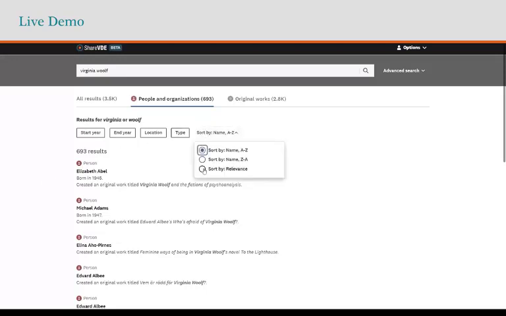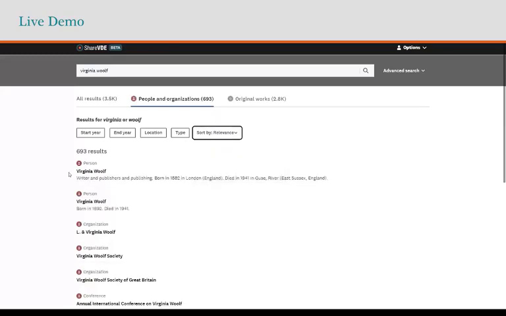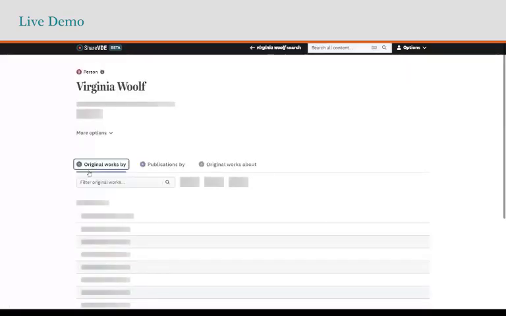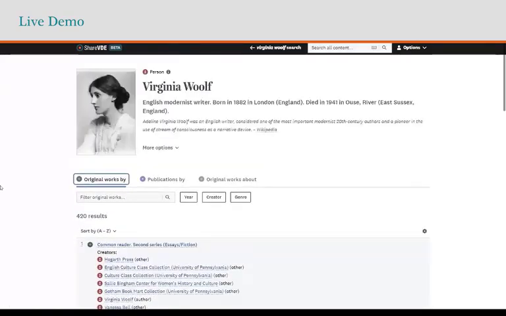Coming back to Virginia Woolf, author, we get to see the author page that is also called agent in the underlying entity model. This page provides the aggregation of all the information about the author, her works, works about her, publications derived from Virginia Woolf's works.